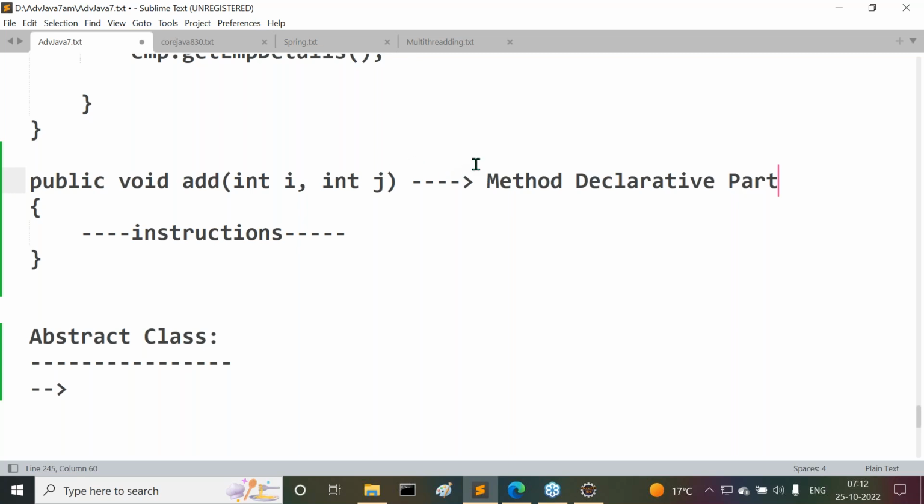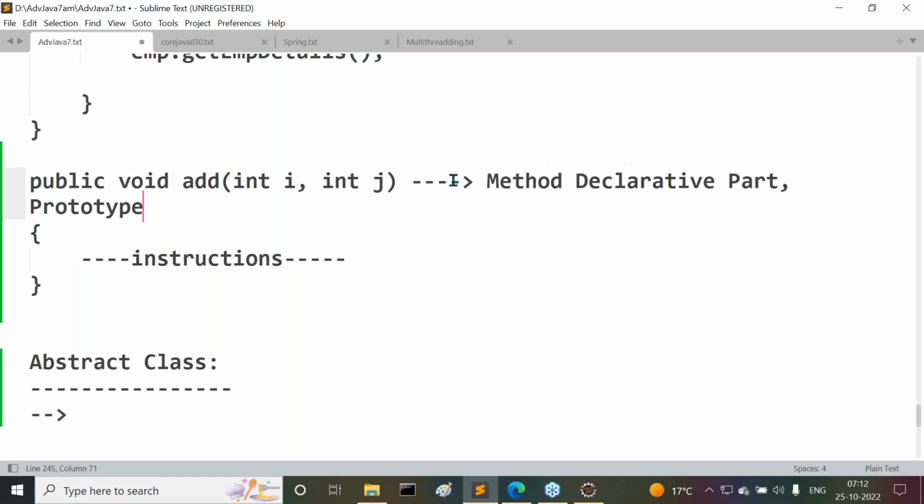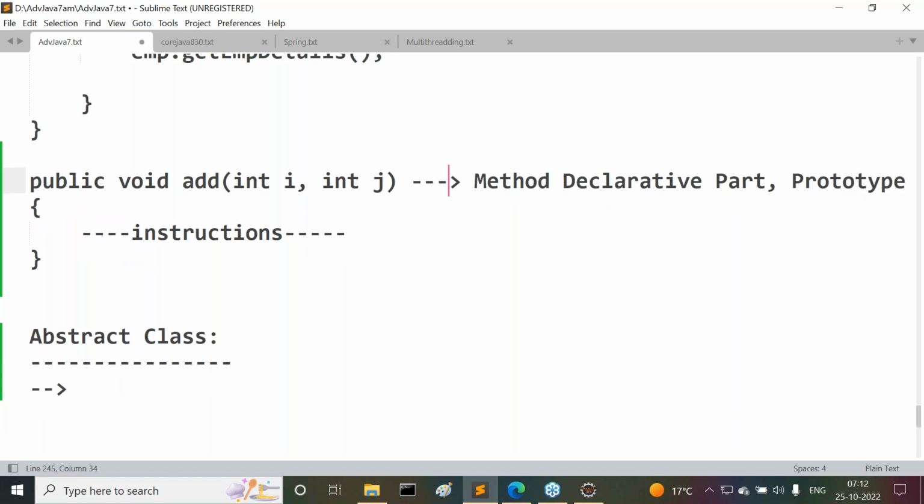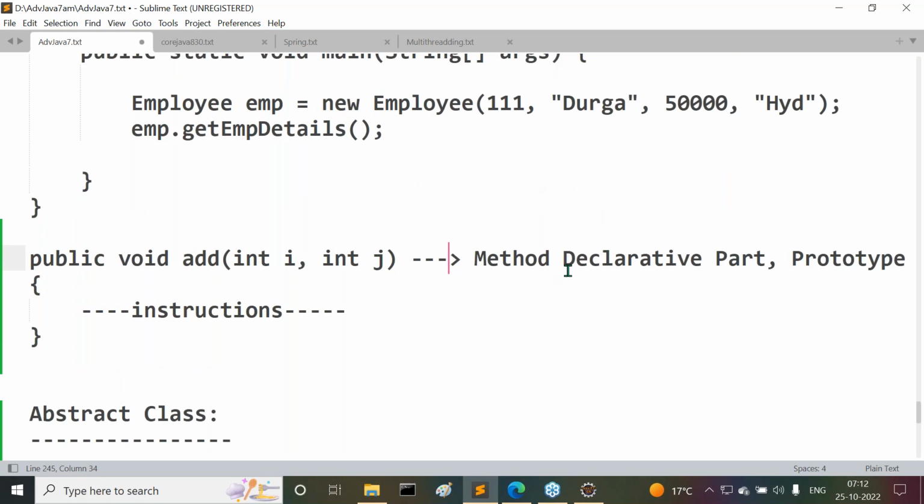This method declarative part is also called the method definition. Understand my point here? Method declarative part, method prototype. This is exactly called the method prototype, or method header part. This is the method header. These many names are available. But what about these curly braces? The total curly braces are nothing but the method body part.